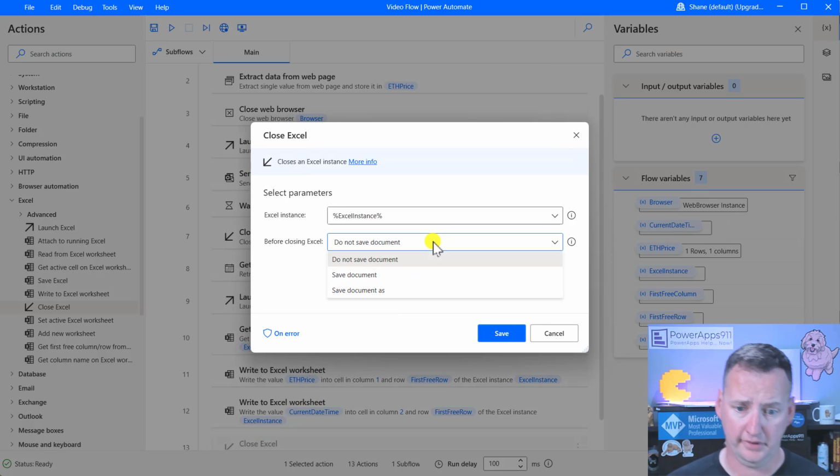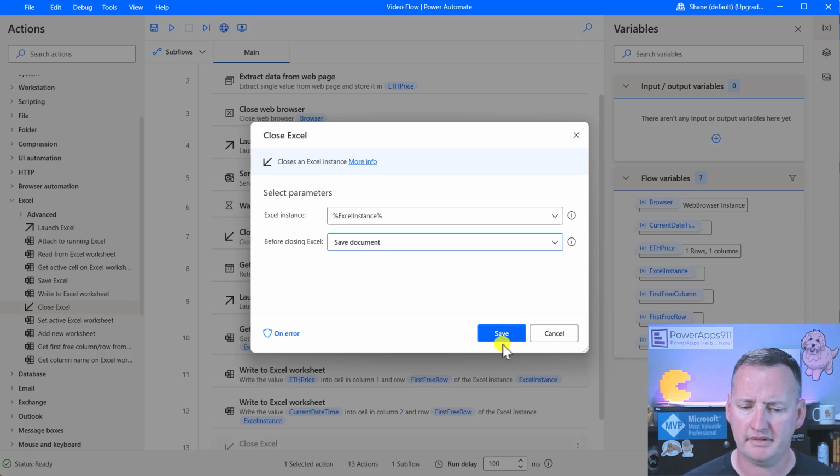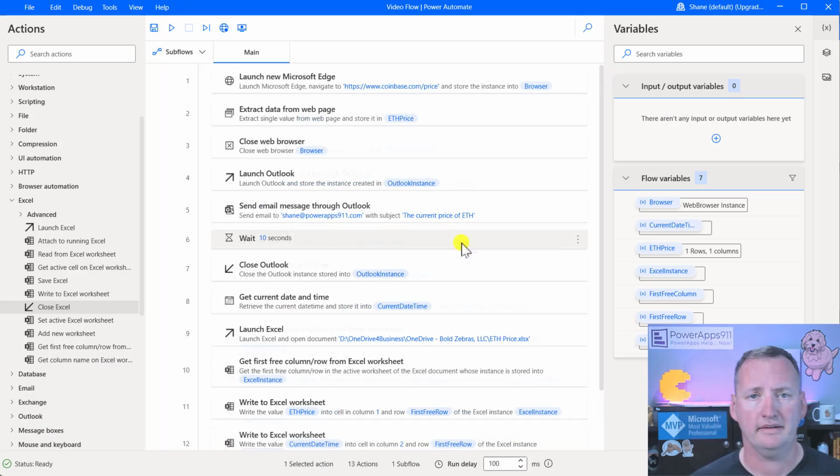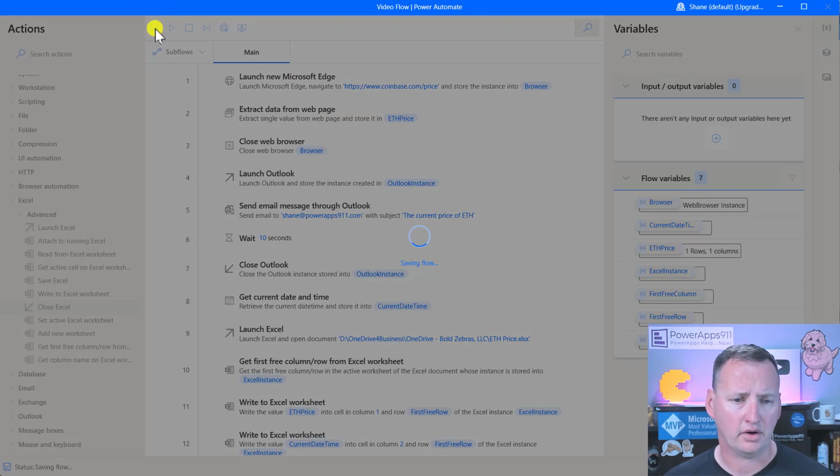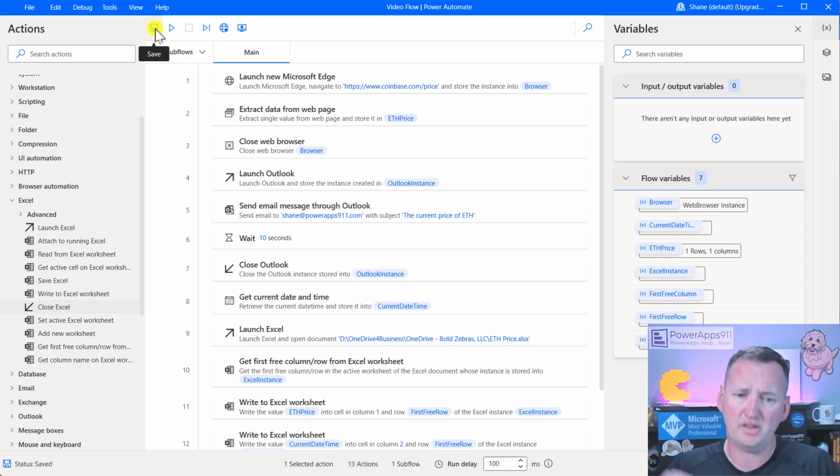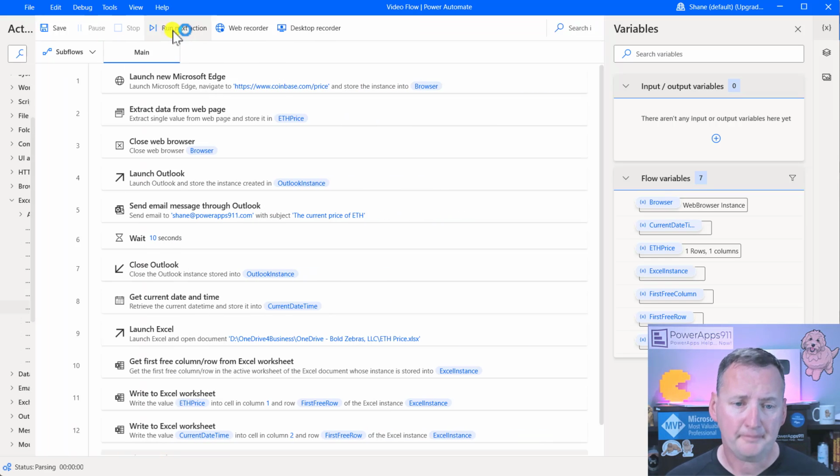Do not save. No, you better save this document. But look at that, save document and save document as. Nice touch, Microsoft. Save document. We'll say save. Man, this looks pretty good. Let's hit save up here on our actual flow, right? I feel good. So we're going to hit play, right?